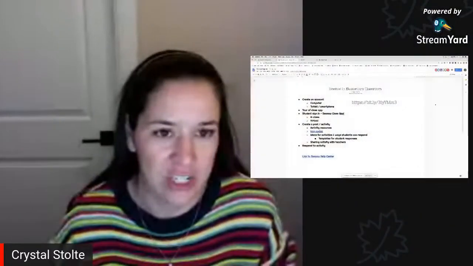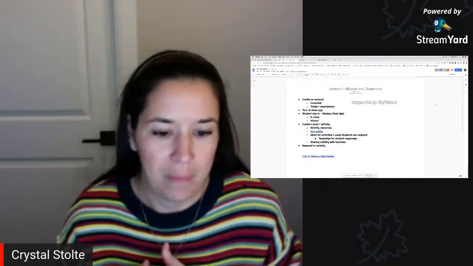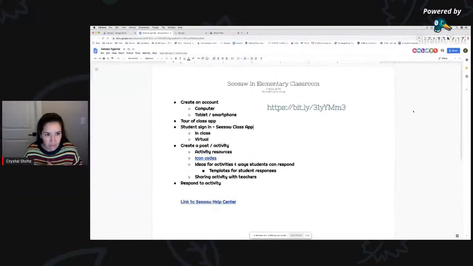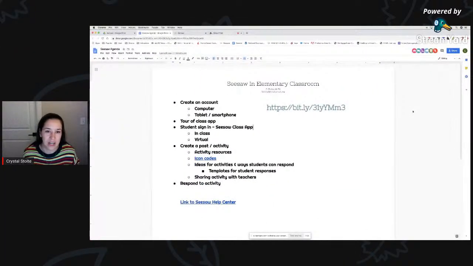So I just have an agenda here of what I'm planning on going over. For Seesaw in the elementary classroom, I've predominantly only used it in pre-K, but I actually shared it out last year when we went remote to my fellow colleagues in kindergarten and 1st grade, and they loved it as well. So I'll get started.